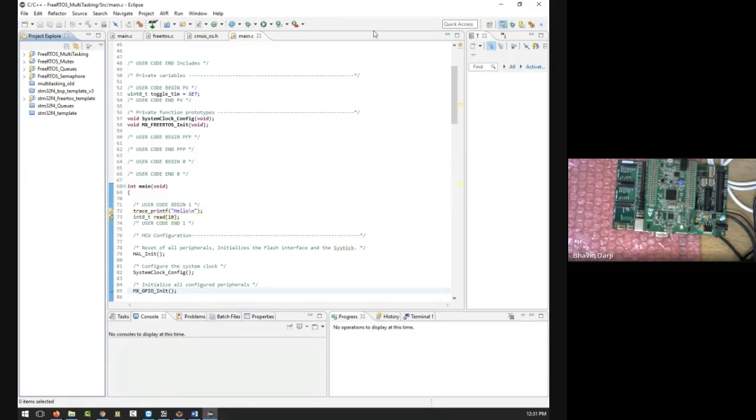On the left side, you can see the Project Explorer window. In the Project Explorer window, you will see there are multiple projects. Each and every project is separated using a separate directory. The first directory is FreeRTOS multitasking example. The second directory is Mutex. The third is Queue. Then the fourth is semaphore. Then there is also a template.